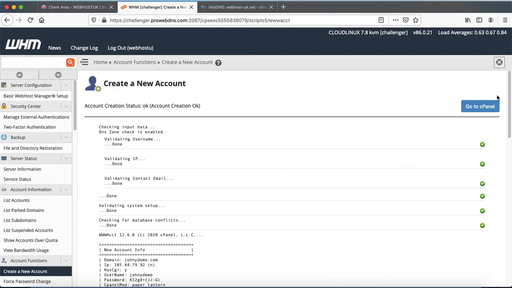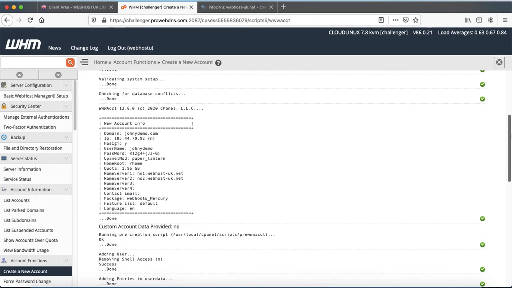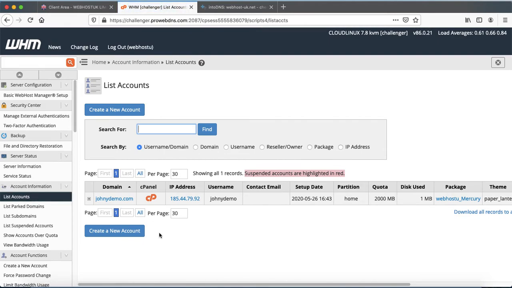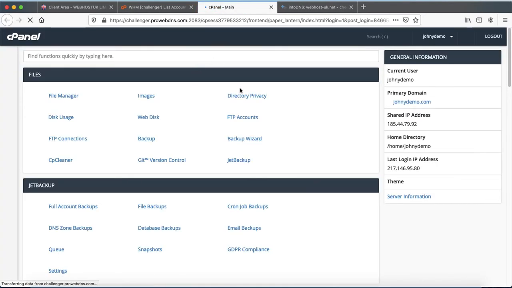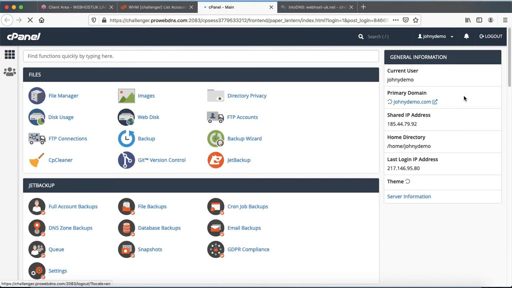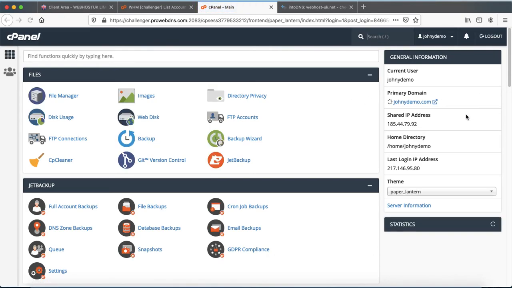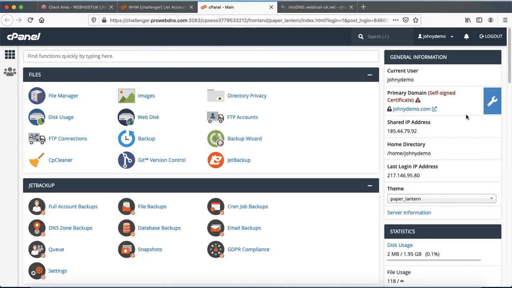Wow, your cPanel account for your customer is ready. You can find the information over here. You can click on list accounts, and you'll see your newly created cPanel account. You can even log into your cPanel from here. This is your customer cPanel, and here you can manage your customer cPanel, or maybe you can just help them further.